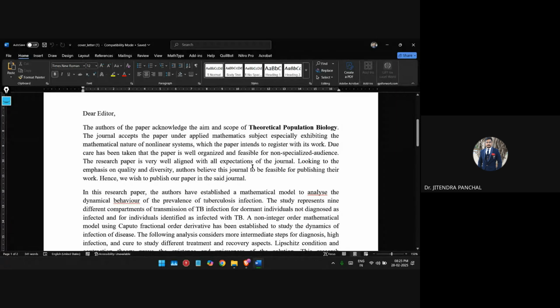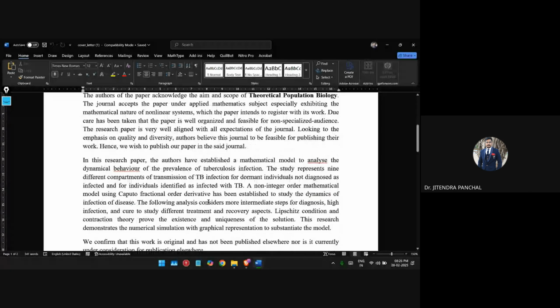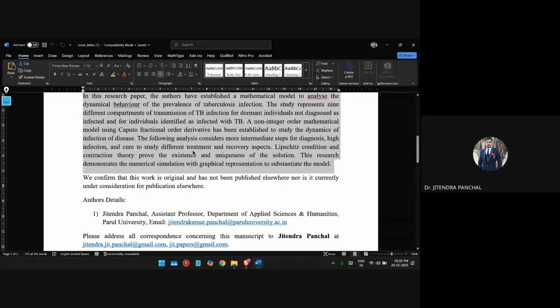So before submitting your research paper, please go through the aim, scope and expectations of the journal, so that you can write this kind of thing. Looking at the emphasis on quality and diversity, the author believes this journal to be feasible for publication of their work. Hence, we wish to publish our research paper in the said journal. And here you can see the details of the research paper, why it is important, and all these things. A brief introduction is given.